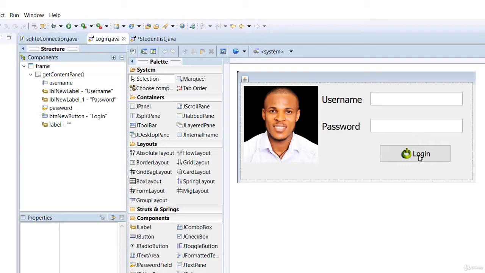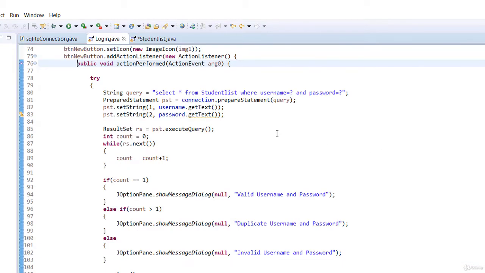Go ahead and double click on the login button, and here we are on the source code right now. You go to the if statement, which shows that if the count is equal to 1, then the username and the password are valid. So what we need to do, when this shows us username and password valid, is dispose this frame so that the second frame can come up.